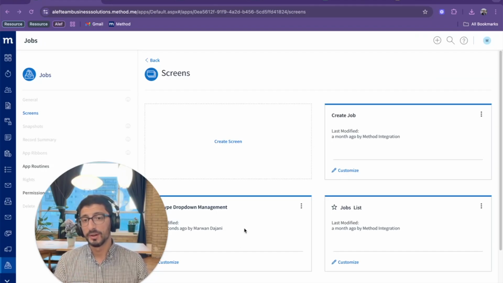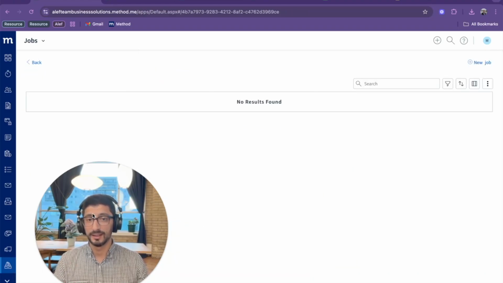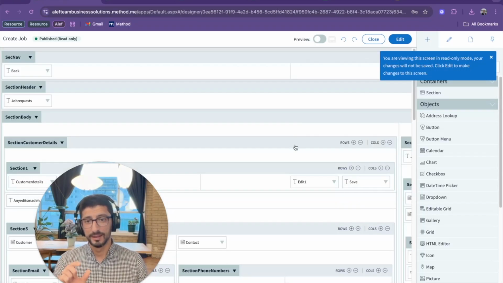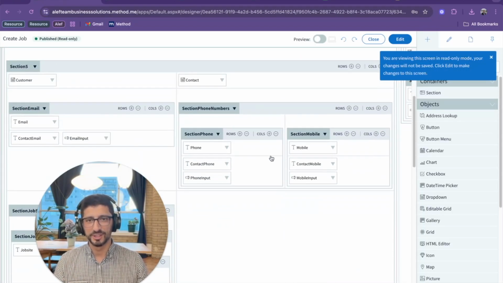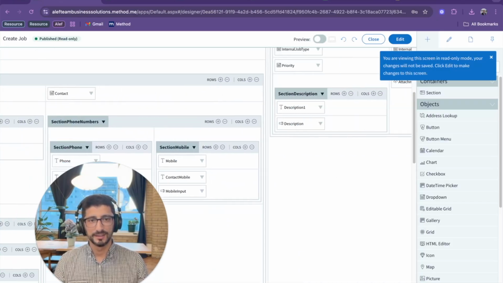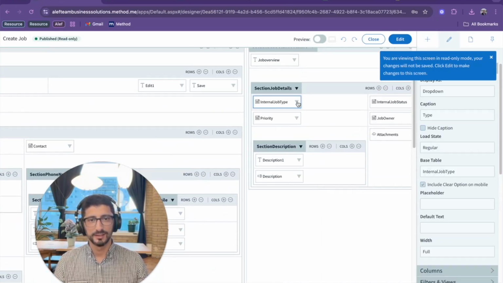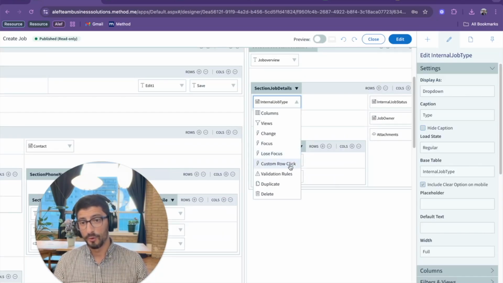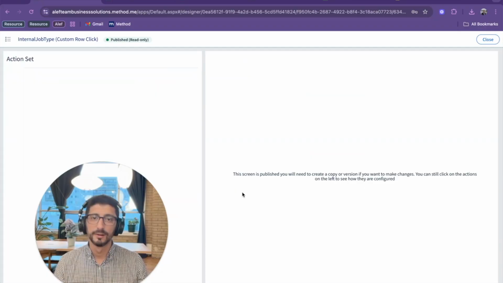Step number 2, now we need to go and customize that screen to take us to that screen and into that dropdown. So we'll go back to the screen, and then we can customize it. We're going to add that new edit button on the job type. We're going to find job type, which is right here, internal job type. And the action for this is called custom row click. Okay, that's the first thing that you want to do.